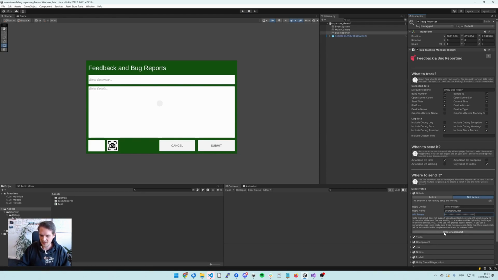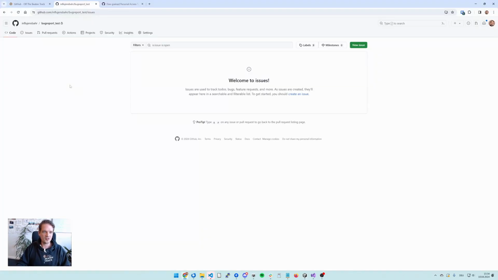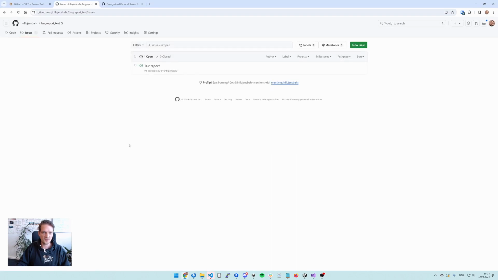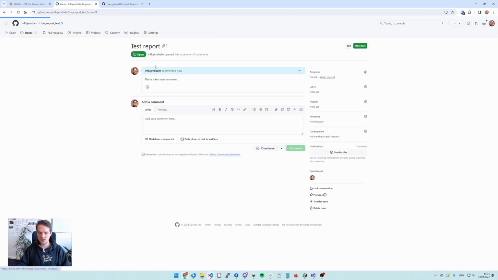So I'll hit the create test report button, and we see we get a notification saying success sending GitHub report. And I go and look at our issues here. I see that we have the test report there with the test user comment. You'll see that there's no screenshot here. For most of the other endpoints, we also send screenshots.